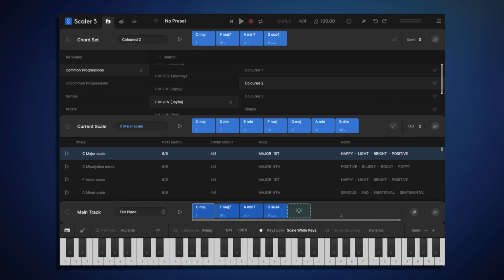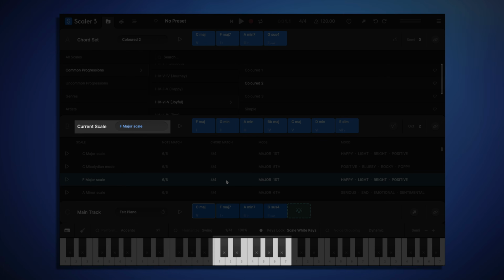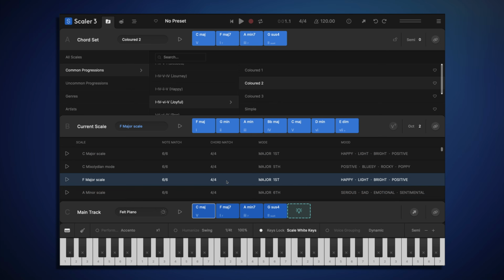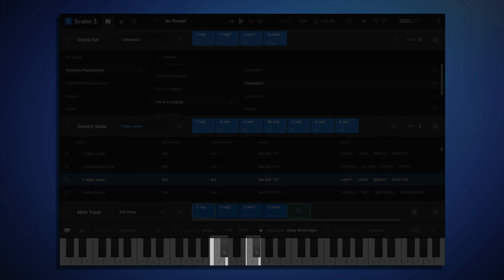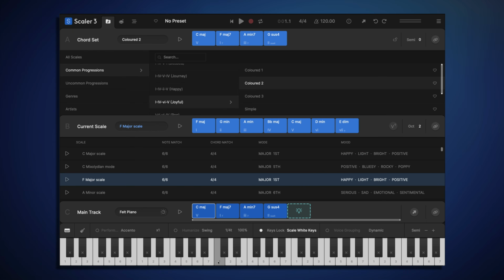With a different scale selected, however, such as the F major scale, all the notes from the F major scale are still mapped to these same notes. So now when I play the note C, we actually hear the note F. We can see the note F being highlighted on the keyboard whenever the note C is played, indicating that that's the actual note we're hearing. And the rest of the white keys, from C upwards, will play the remaining notes from the F major scale.